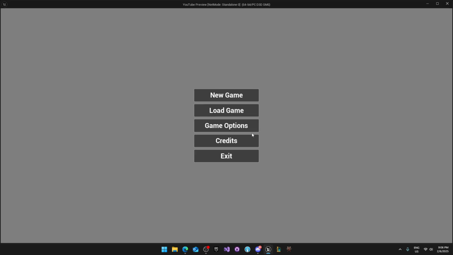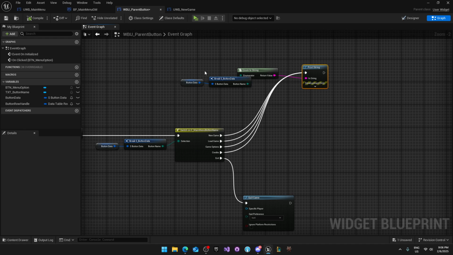Let's see. So if I press new game, hierarchy, children hierarchy is just going to give me new game. Same thing for load, game options, credits, anything that I press. Basically, it's just going to give me the right child. And then if I press exit, we quit the game.